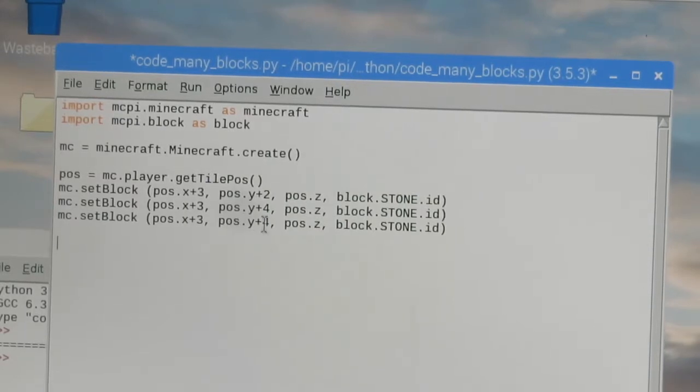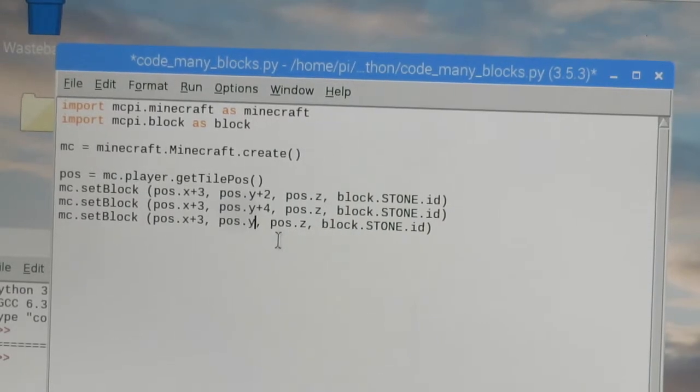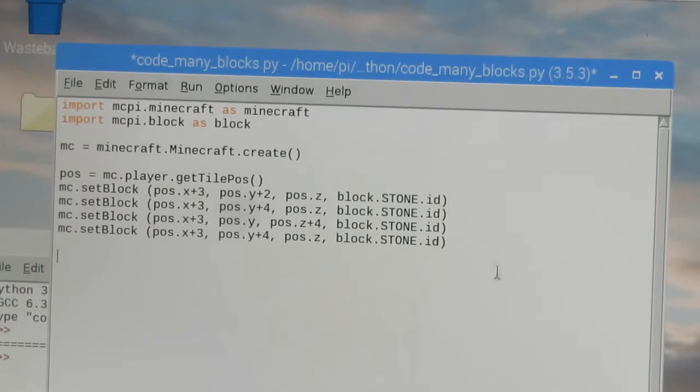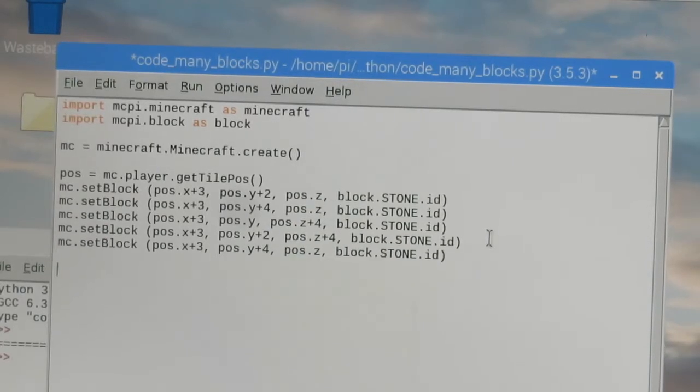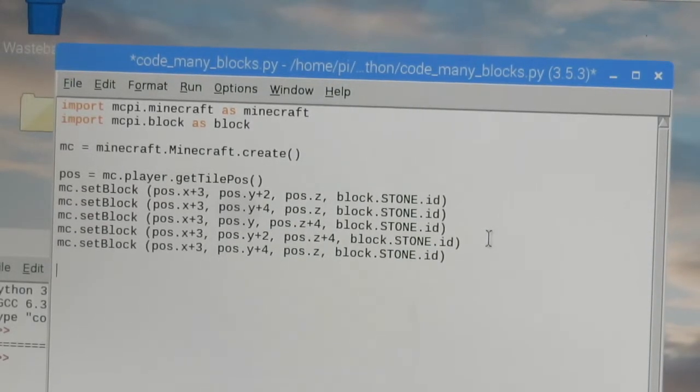So I'm going to keep that the same. I'm going to keep my y right there, and let's go ahead and make this +4. And you'll see what I'm doing here in just a minute. Let's make this y +2, and we'll keep the z at +4. All right, and then let's do x3, y +4, z +4.